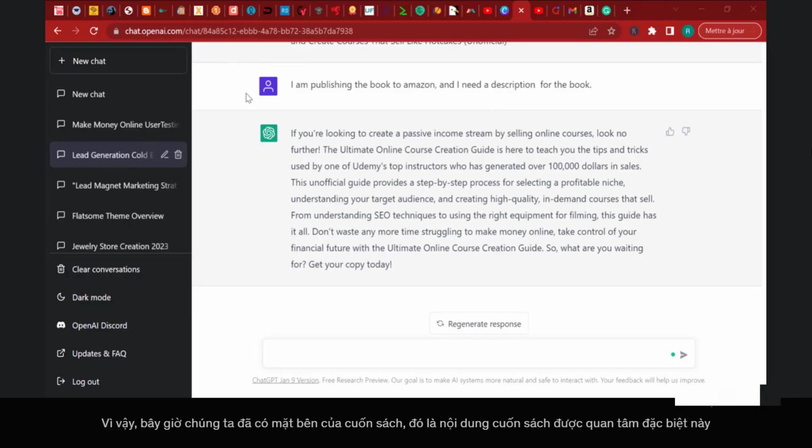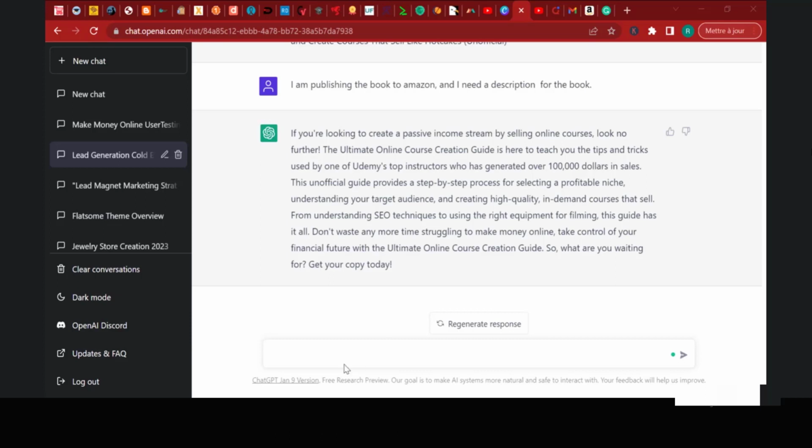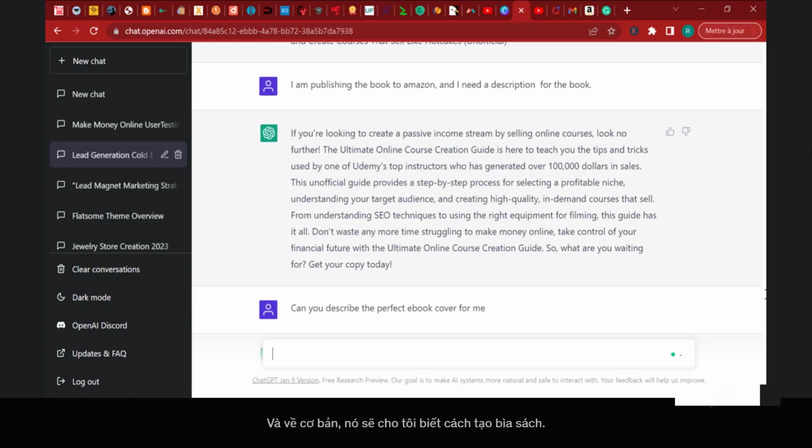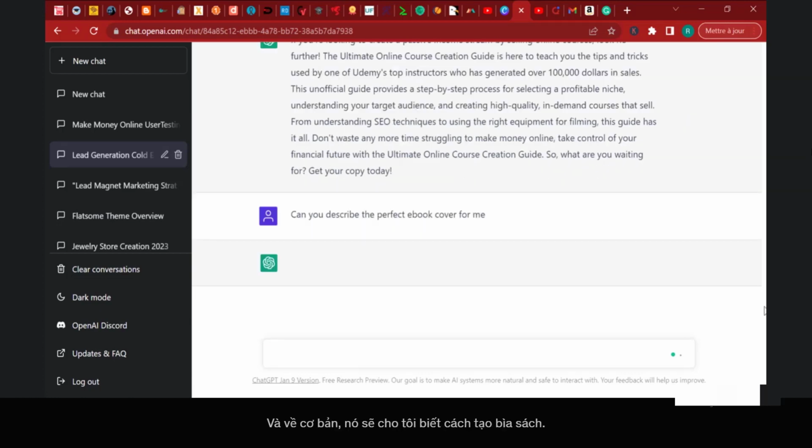All right, so now that we have taken care of the side of the book, which is the ebook content, at this particular point we're going to have to go ahead and design the ebook cover. Based on this information, I'm going to ask ChatGPT, can you describe the perfect ebook cover for me? And basically it's going to tell me how to create the ebook cover.